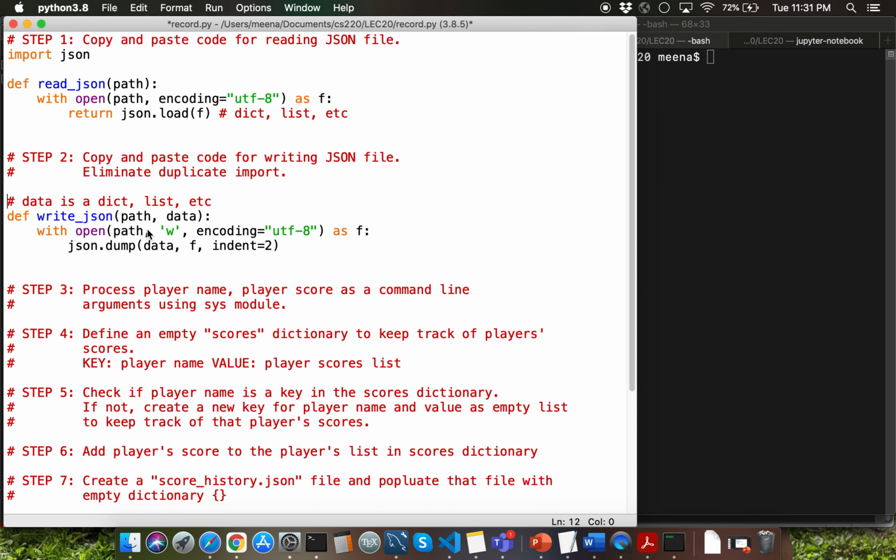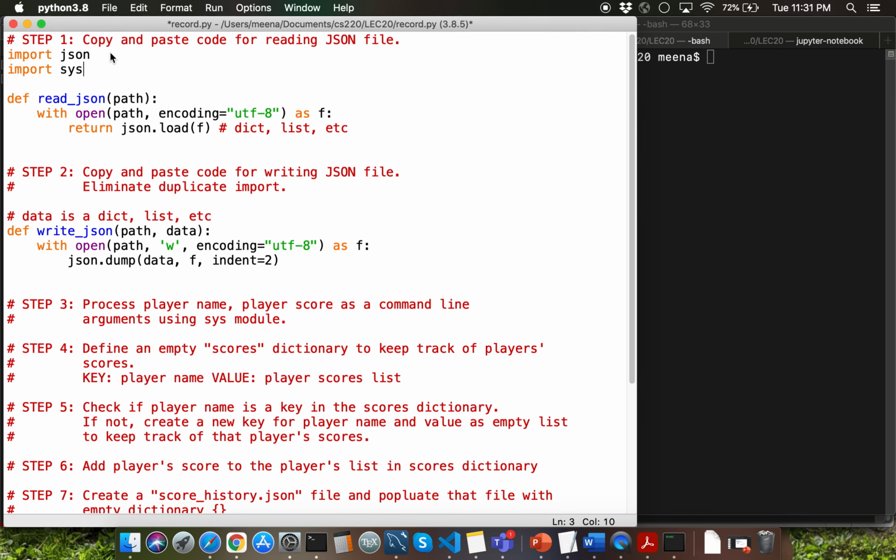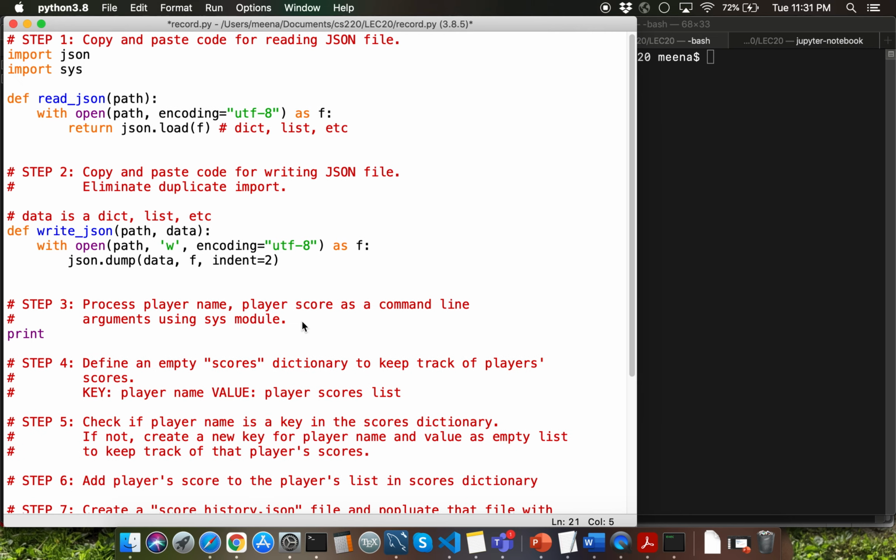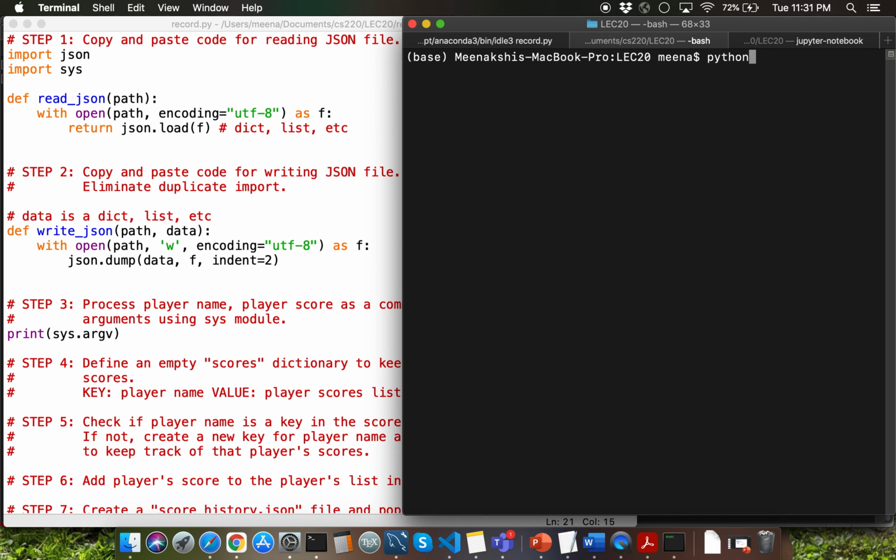I'm going to move on to step 3, which is asking us to process player name and player score as command line arguments using the sys module. Let me go ahead and import the sys module. For now, I'm going to use the print function call to display the sys.argv list. Switching to the terminal window, let me execute record.py by typing in python3 space record.py. I'm going to pass Alice as the first argument and 10 as the second argument.